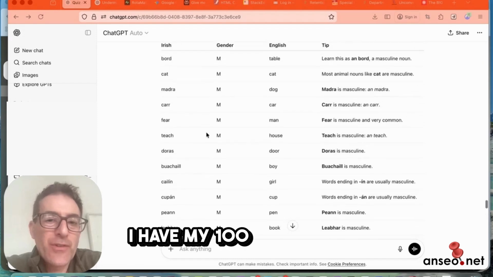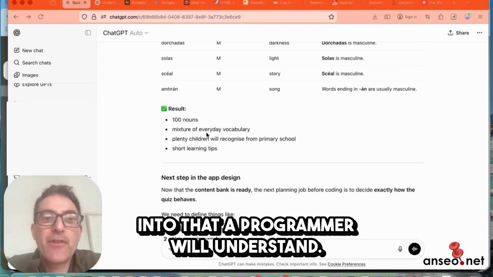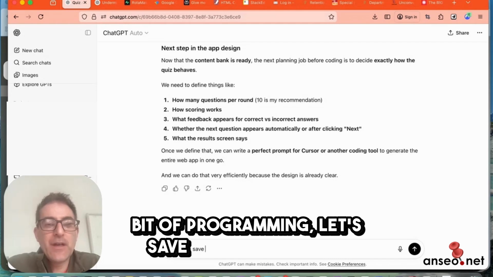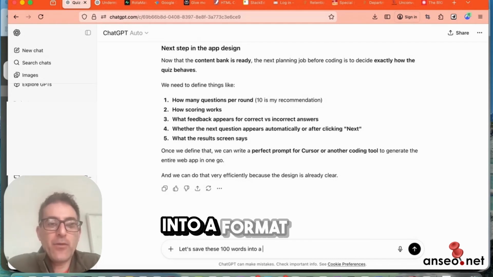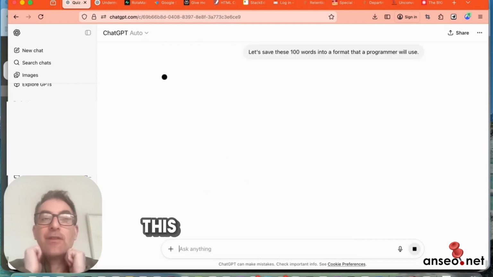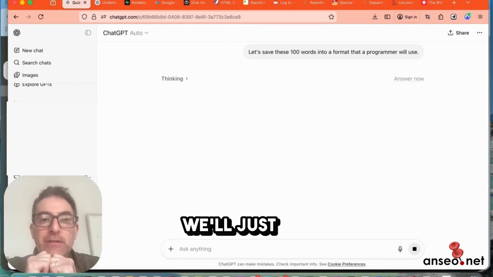I have my 100 words here. The next step is to put that into a format that a programmer will understand. Before we ask those questions, it's the first bit of programming. Let's save these 100 words into a format that a programmer will use. This will most likely be JSON, the JSON format. We'll just see what happens.